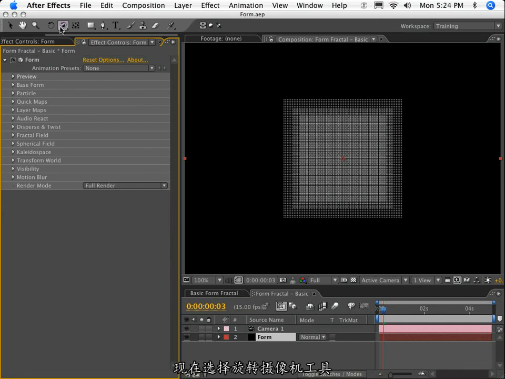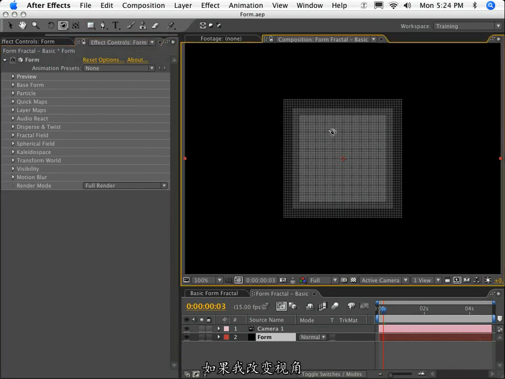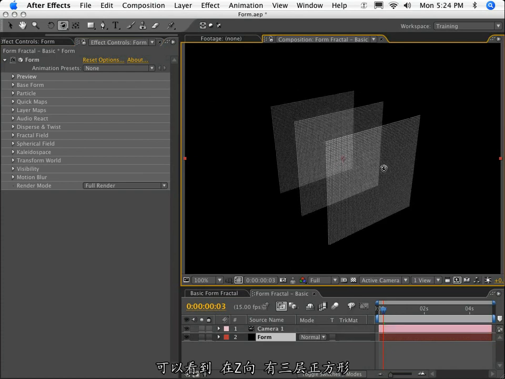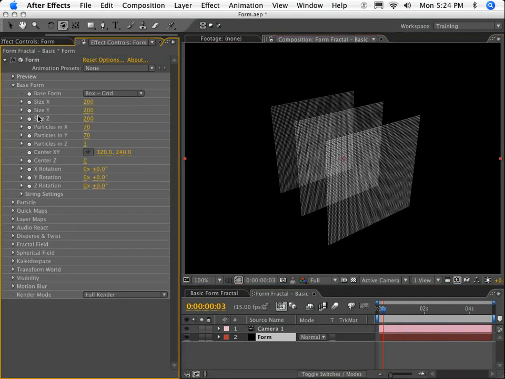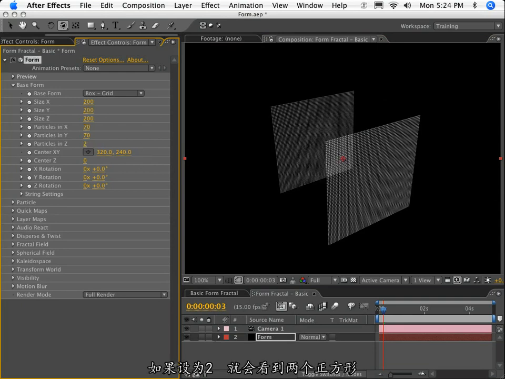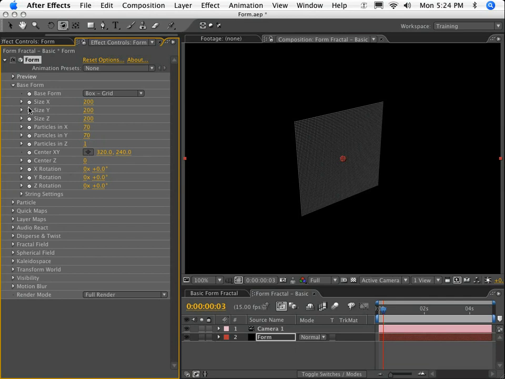Now I'm using the Orbit Camera tool, and if I rotate around, we can see that we've got 3 boxes in Z. Now if I go to my base form settings, we can see that I've got particles in Z set to 3. If I set this to 2, we'll see 2 boxes, and if I set this to 1, we'll see 1.